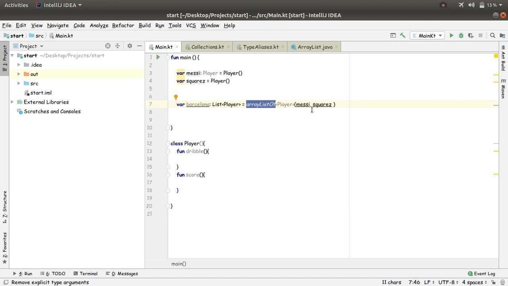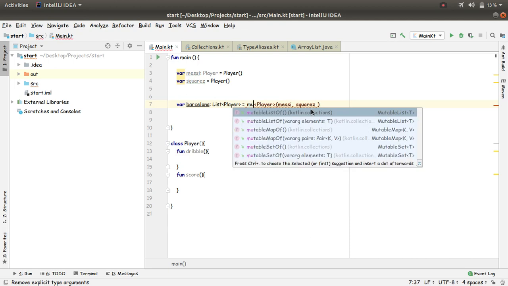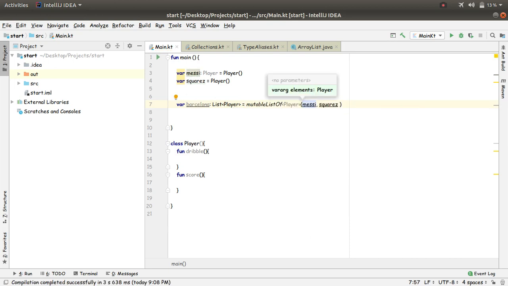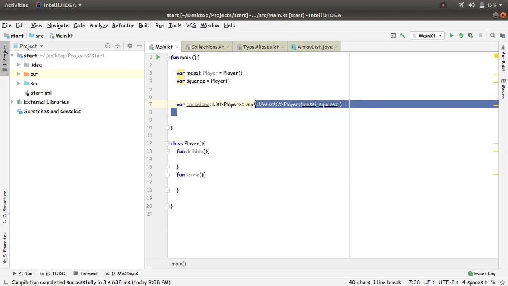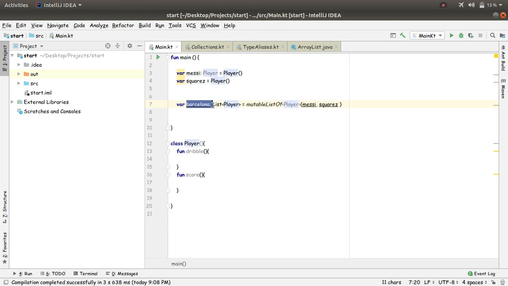I'm going to show you guys one more: mutable list of. That's what I was trying to say, guys. This mutable list of is something that is mutable. I showed you guys that Kotlin is different from Java because it has mutable types and immutable types. So mutable list of means that if you create the list, you can actually go in and edit it. A normal list and all those other types are not editable later.